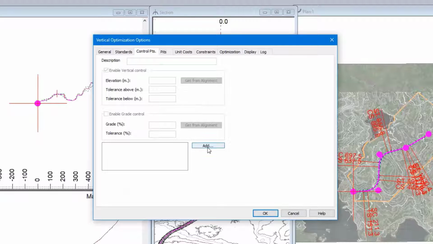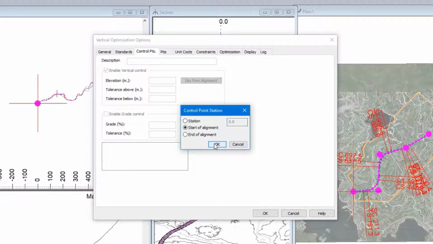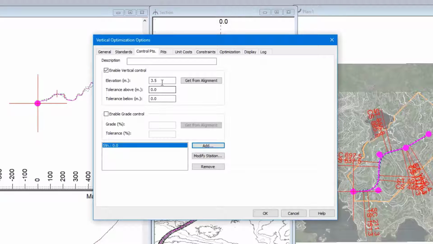Control points, I'm going to click add, start of alignment. So these control points are going to fix down the alignment in a certain location or certain elevation where we're using the vertical optimizer. So at the start of our alignment, station 0, I want my roadway to be at an elevation of 3.5 meters. And in this case, where we're tying onto an existing road, I'm going to tell it that I want that initial grade to be minus 1%. So that's fixed, but we can wiggle around our alignment everywhere else.